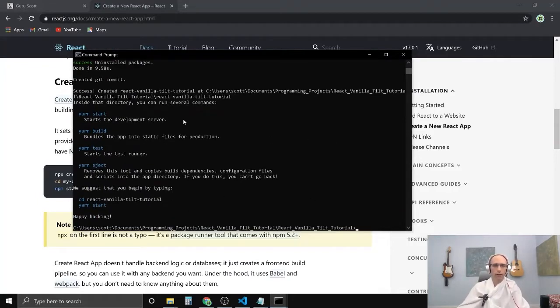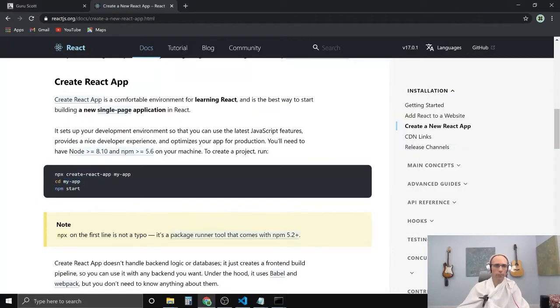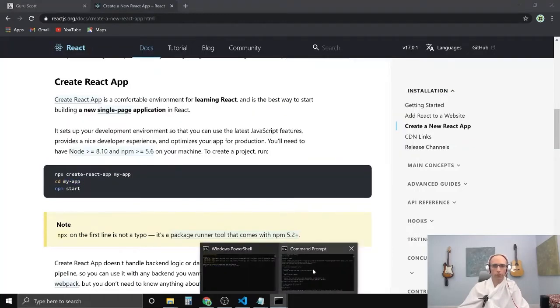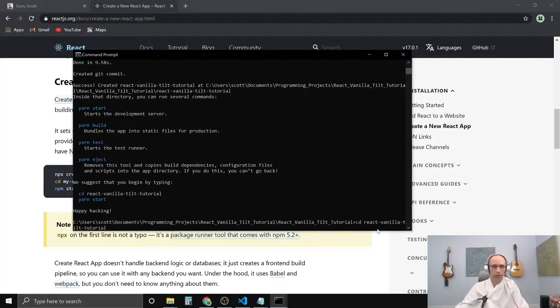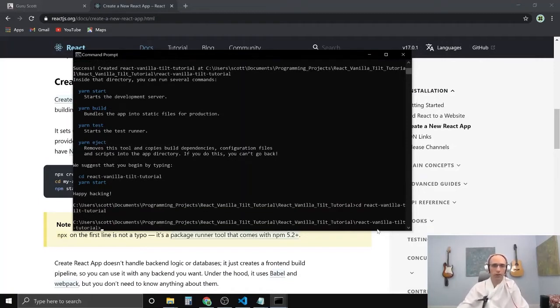All right, so now that we have it ready, we have to CD into that project name that we just created. So we do cd, and it's right there. Actually, you can just copy this line here, which is nice. Paste. It's always nice to copy and paste because then you don't have to worry about spelling. And then you just say yarn start, like it says right here. And we're off.